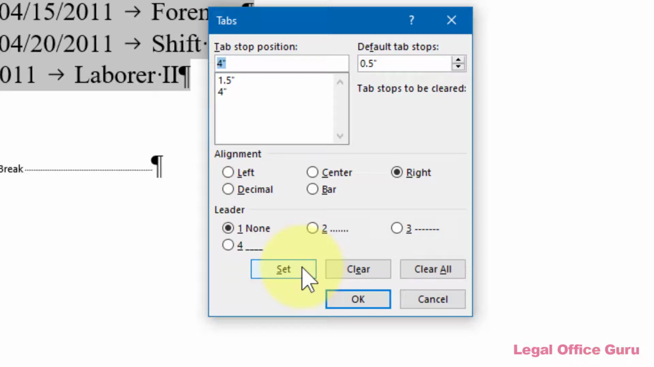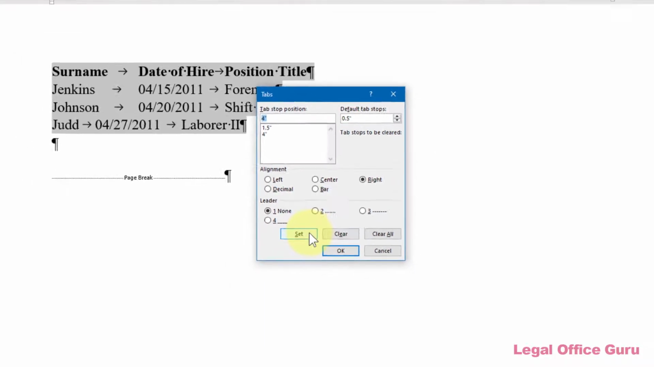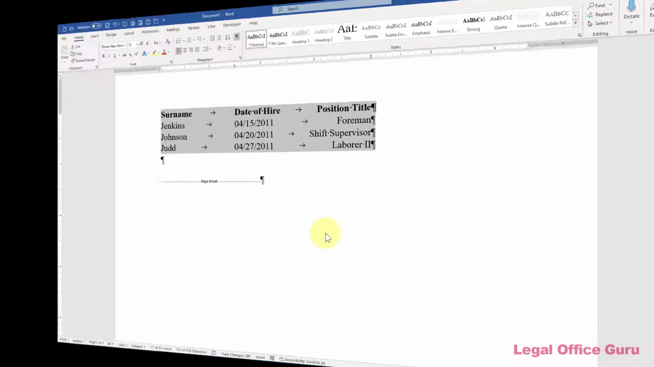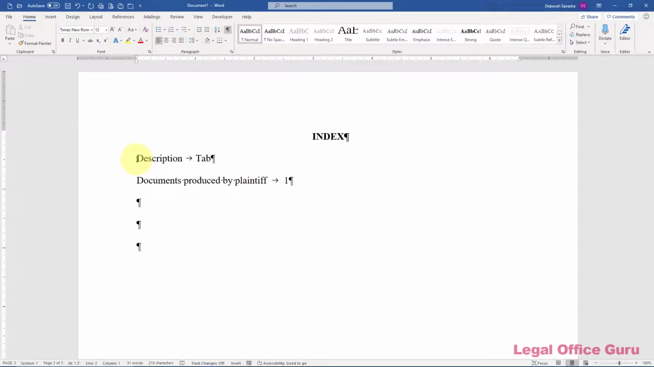Since this data is arranged in three columns, those are all the tab stops I need, so I can click OK to finish. And look, there are my three columns, and the position title is lined up along the entry's right-hand edges. Let's try a third example, an index.